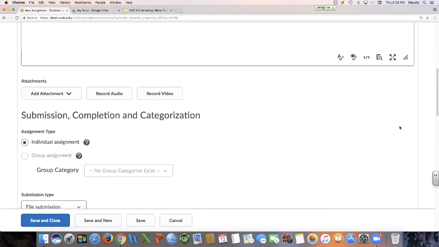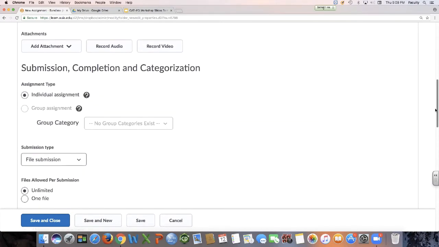All right. If you scroll down below that, you're going to start to see some options. And a lot of what we'll do today is just look at some of the different options you are faced with when creating assignments and discussions in Brightspace.